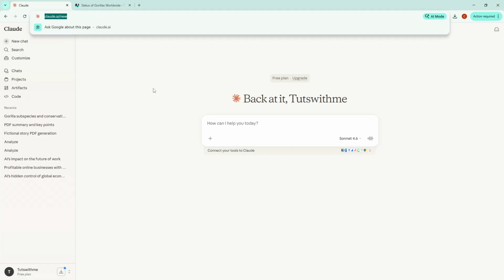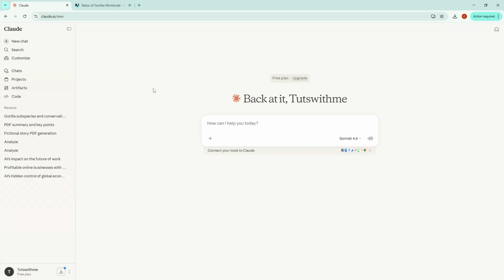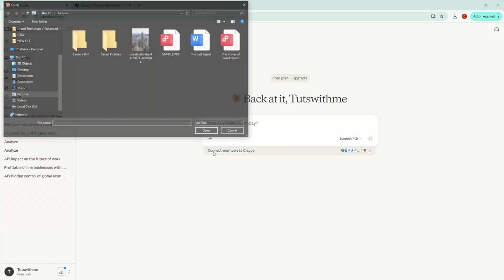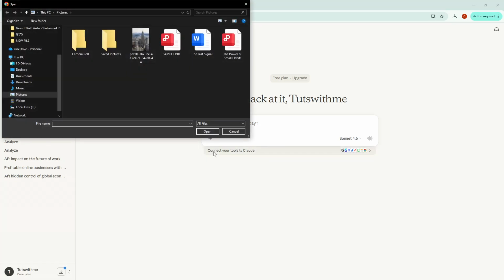Next, I'll gather the text from the book that I want Claude to summarize. This could be text from a digital book, a document, or a PDF. If the book is in a PDF or document file, I'll move my cursor to the message box at the bottom of the screen and click the plus icon to open the upload options. From the menu that appears, I'll select Upload File, then choose the book file from my computer and click Open.